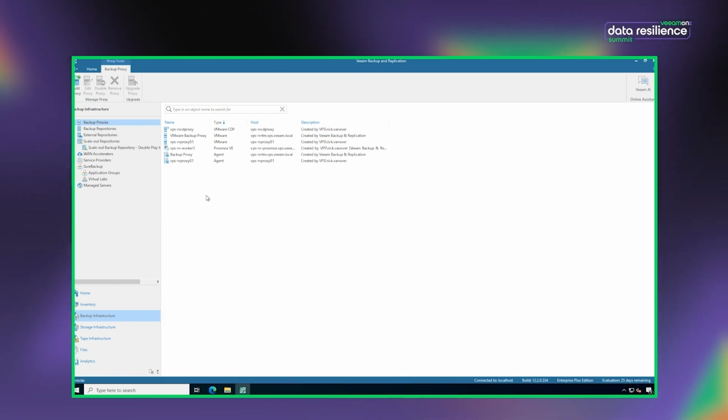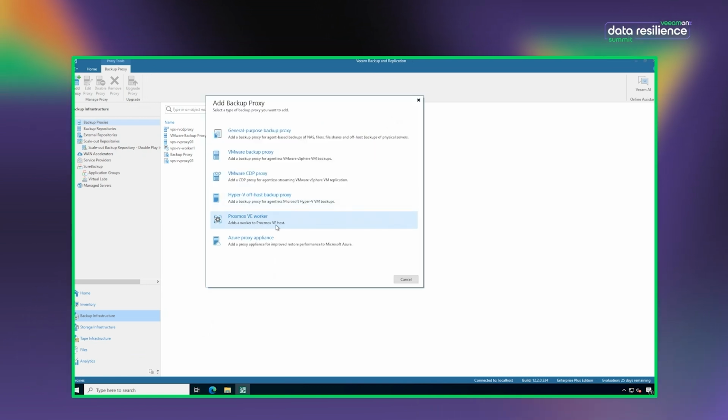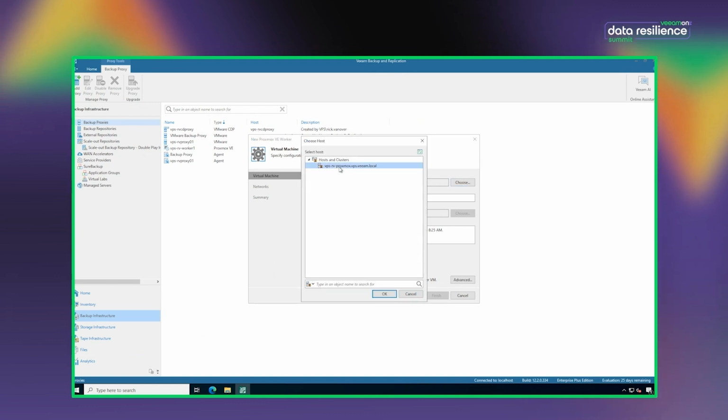So I mentioned that I already have one, but what you would do is you would add a proxy here and just select Proxmox VE worker. And when you do that, you would identify the host. So I only have that one.